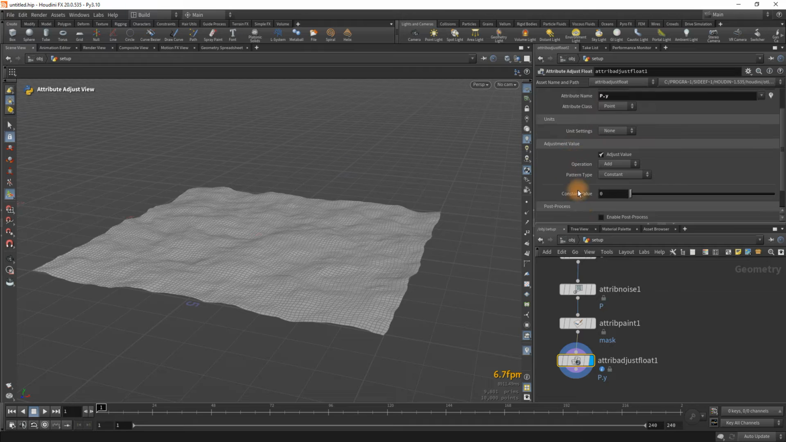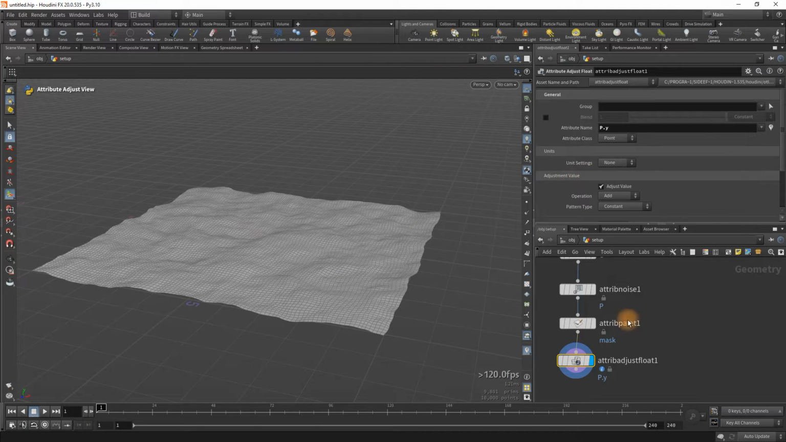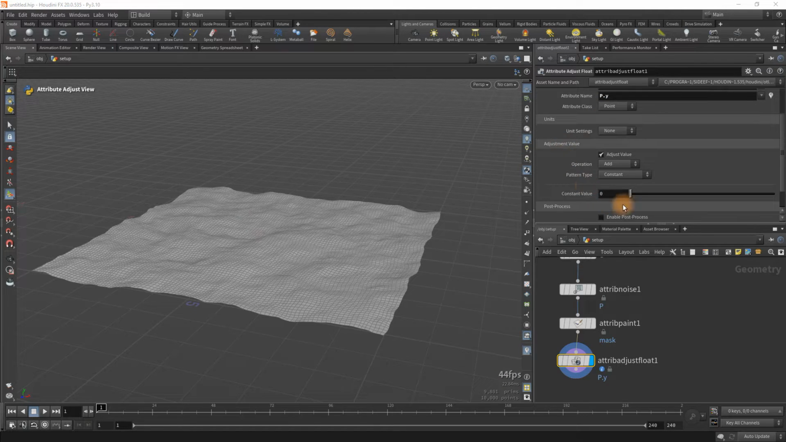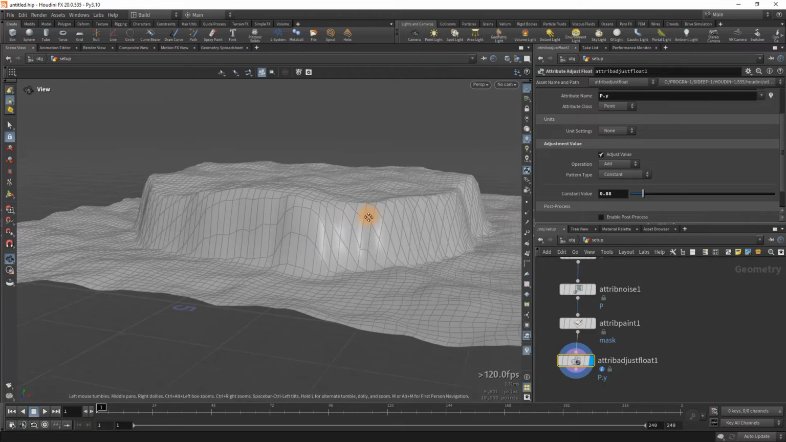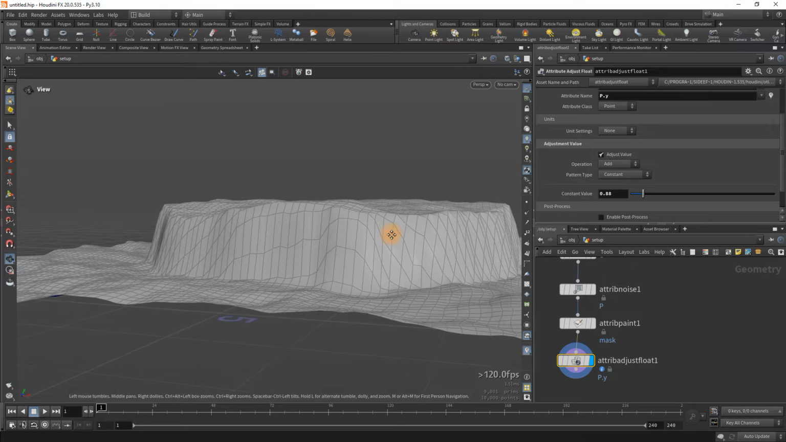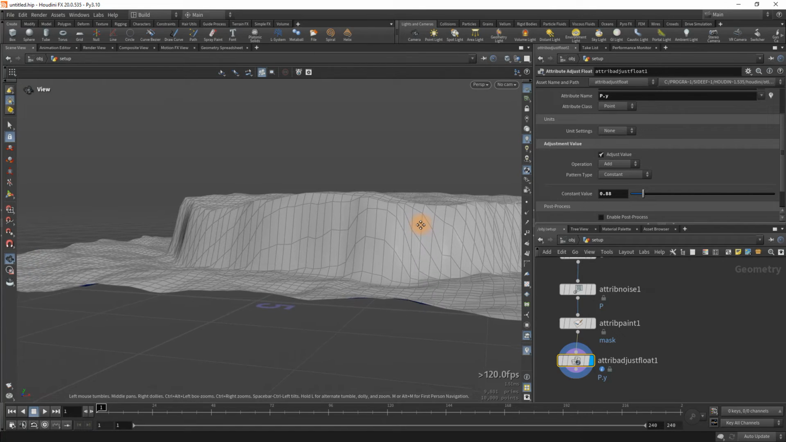And what we're going to do here is adjust this constant value to raise the terrain, but we need to take advantage of this mask that we have. So we need to enable this blend and change it from constant to user attribute, and it's already populated with mask. Now when we go down here and use this slider, we can raise the terrain a bit to something like that, and then roughly set up our frame there. Something like that.